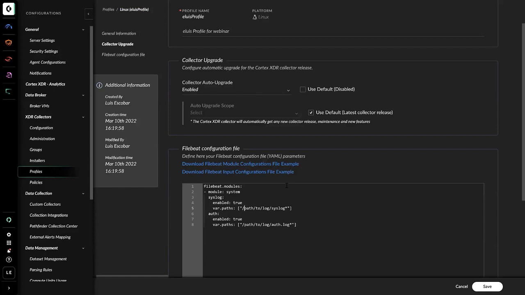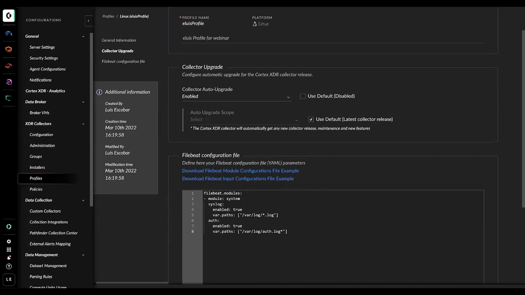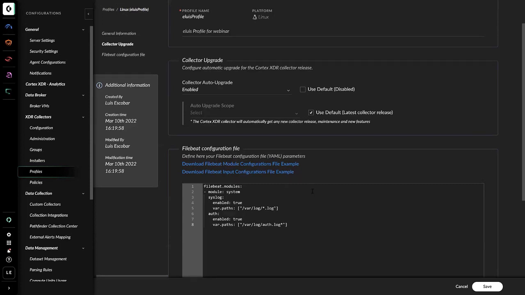So here we can modify as we wish, for example, var log, which is a common location for logs on a Linux system. We can also add here the audit logs as an example. And we can even add more types of logs. We then click on save, and there we go.